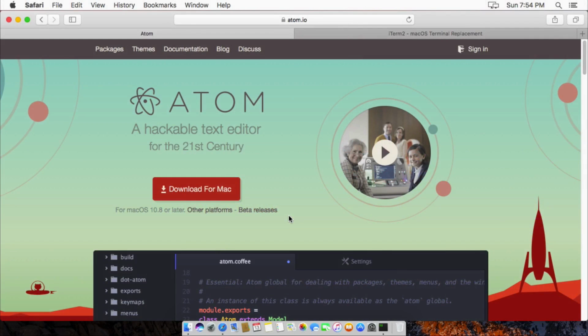This episode, I'm going to show you how I set up my development environment on a Mac computer. The first thing I'll do is install a text editor, and a great and free one is called Atom, made by GitHub. You can download it from atom.io.